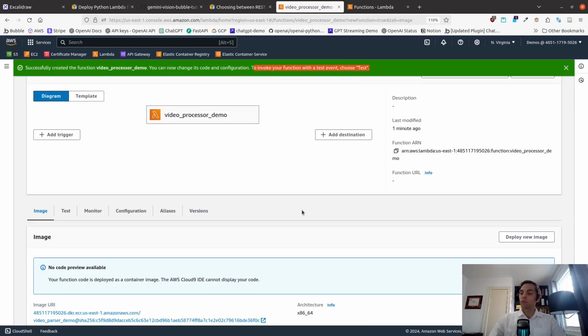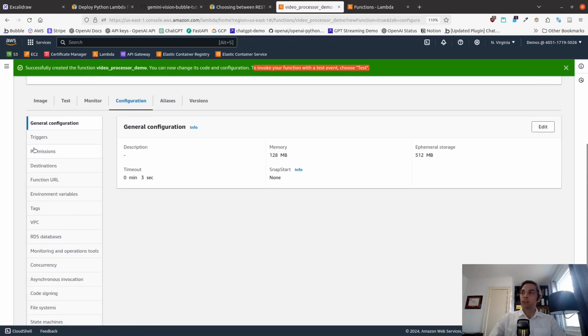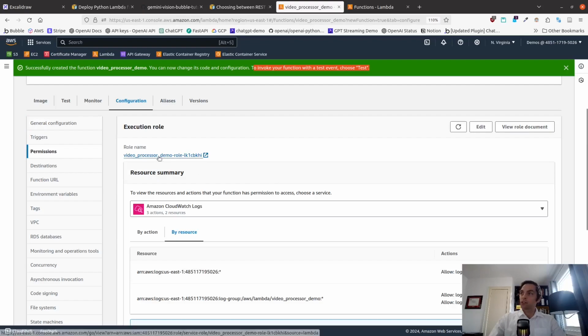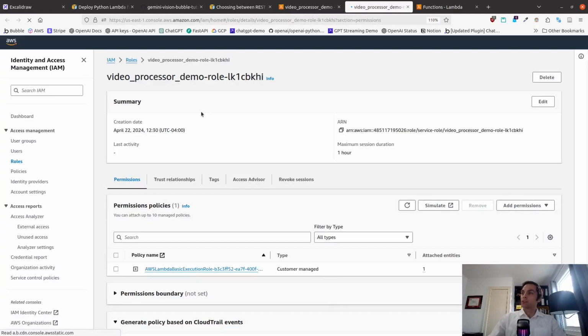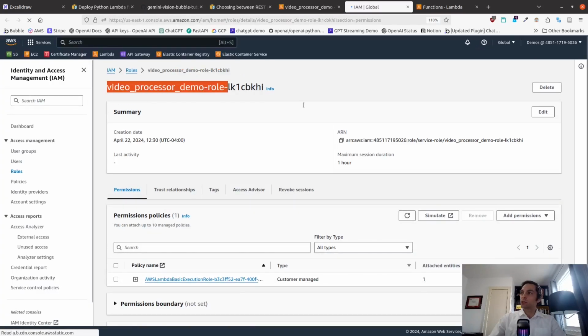before we do, I want to look briefly at the execution role. So if you come to configuration and then go to permissions here, here's the new execution role it created. And if you click on this, it'll open the IAM dashboard. And so here it is. This is the video processor demo role that it created for us.